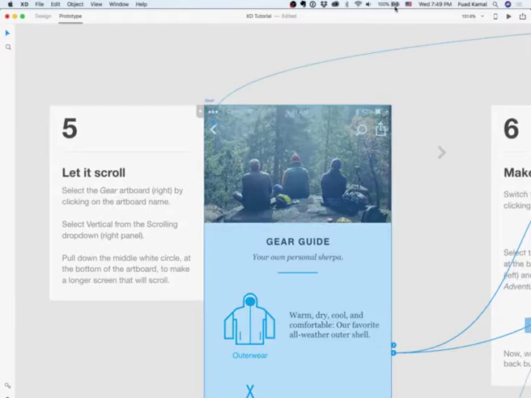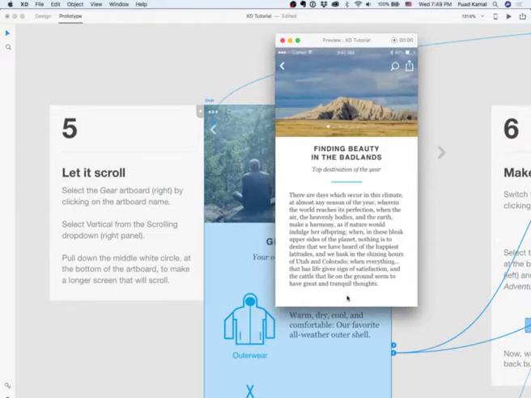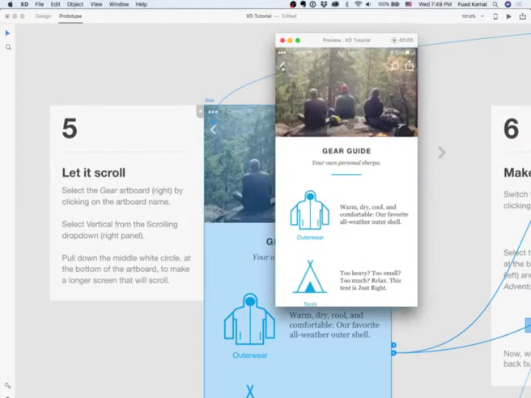I'll click on this and hit play. I click on the button at the bottom, and I click on this arrow, and it goes back. Doesn't that look cool? Okay. Are you guys happy? Okay.